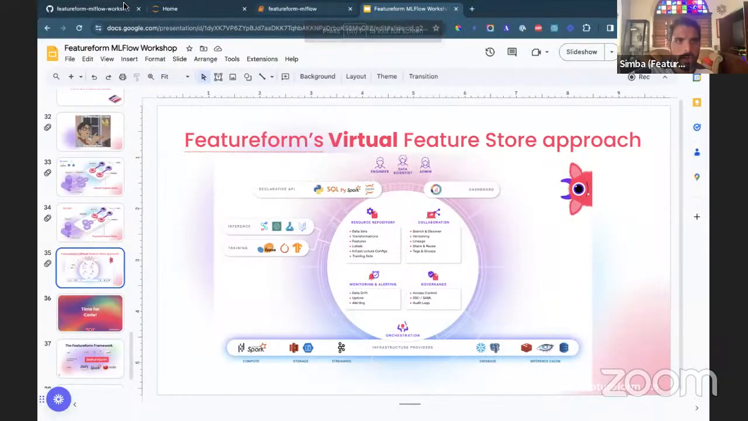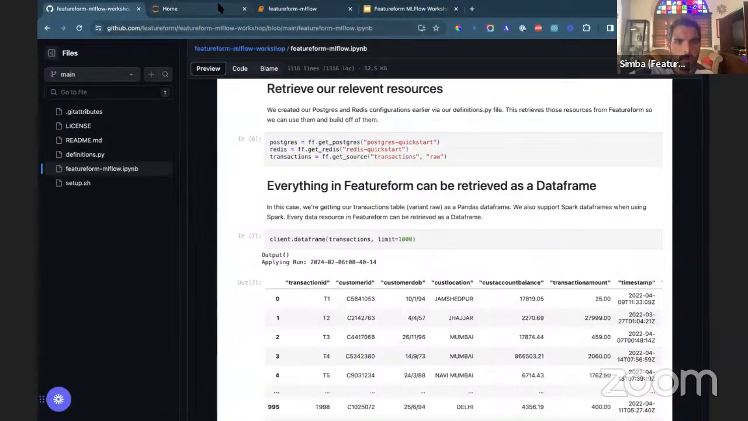Let me switch back here, but I'm going to do this a little differently. I'm going to share my terminal. If you're following along, you should have git cloned that repository, which is Featureform dash MLFlow dash workshop. Once you do this, you can go into your terminal, which I'll share in a moment. Okay, so you see my terminal.